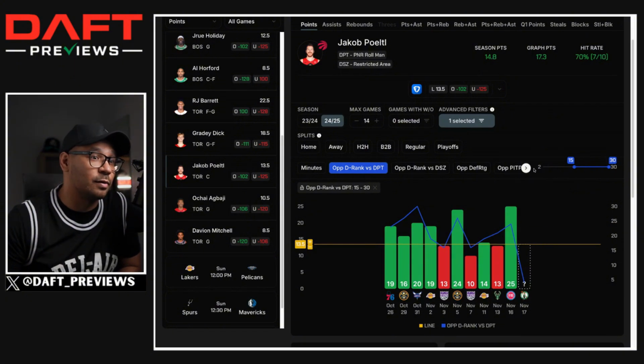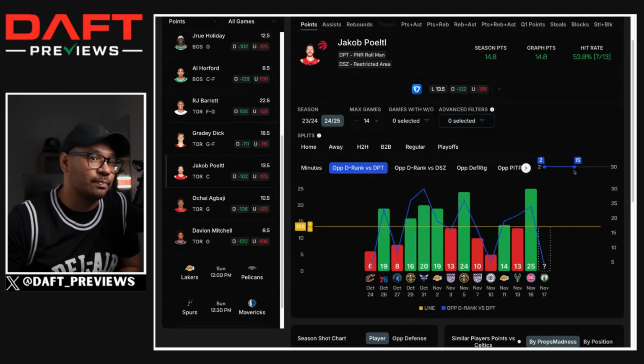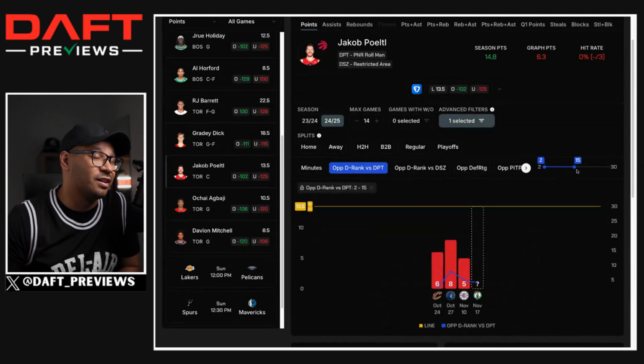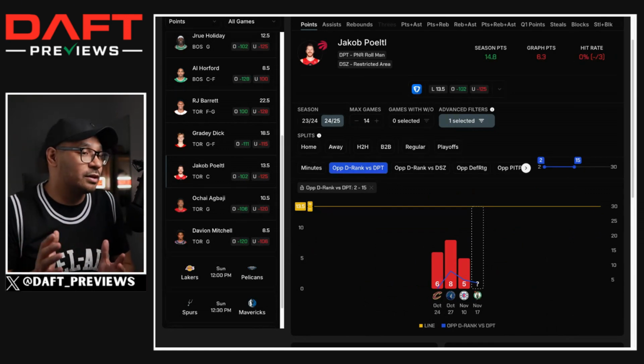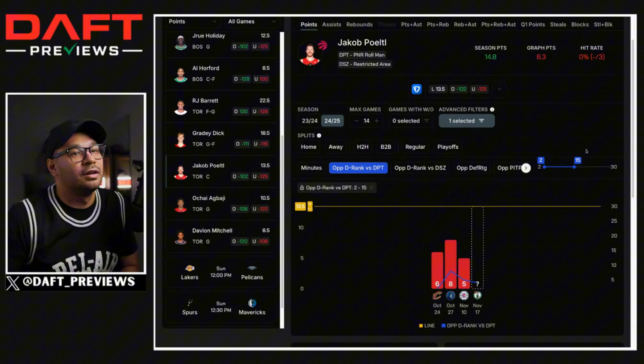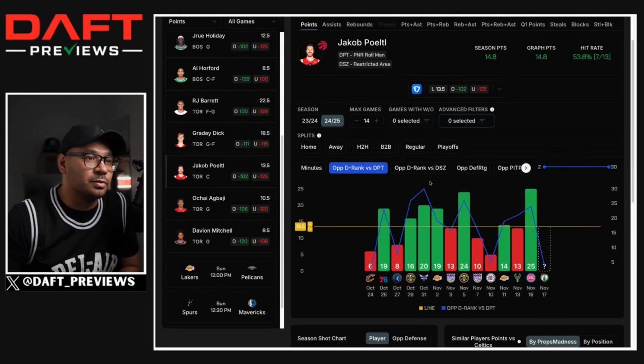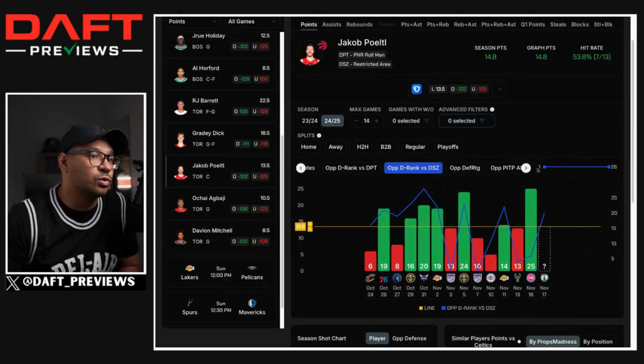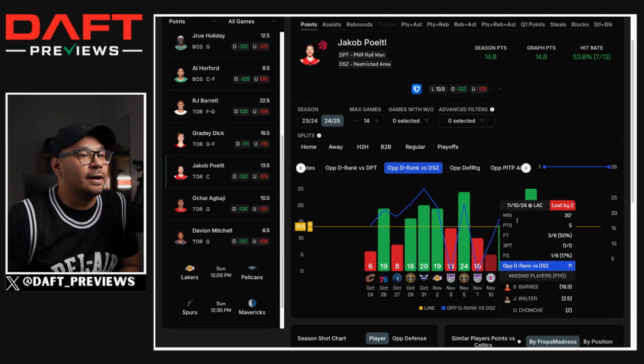So this is when Jakob Poeltl has an easy matchup. You can see he's over this line in 7 out of 10 games, right? Whereas if you reverse that, we know Boston is a difficult matchup. If we just look at the tough matchups, Jakob Poeltl under this line in all 3 games. Tough matchup against the Cavs, Minnesota, and the Clippers, averaging 6.3 points. So it's crazy how playing with these filters can switch up everything. Now, another amazing thing you could do with Props Madness is like you could just do it filter by filter and see how it looks.